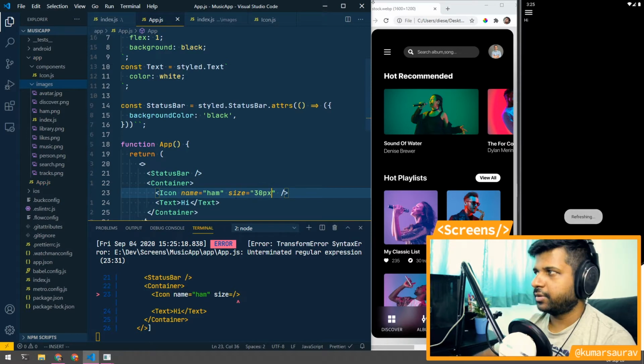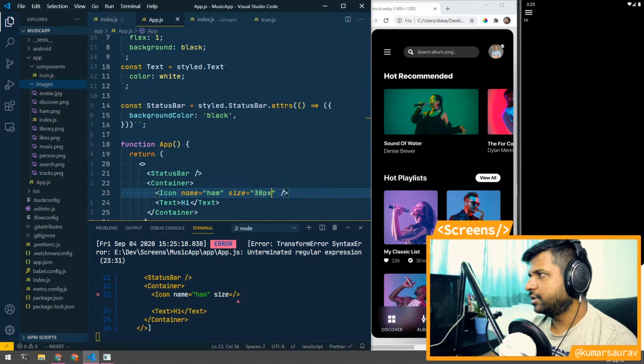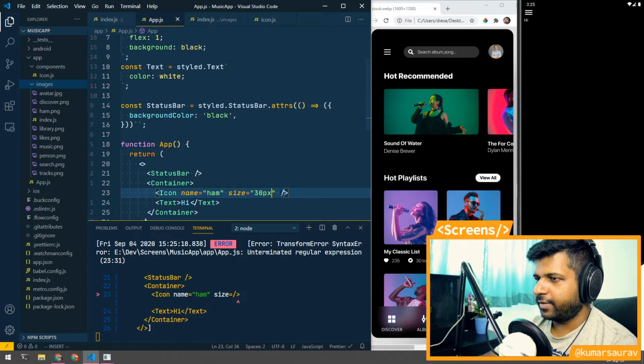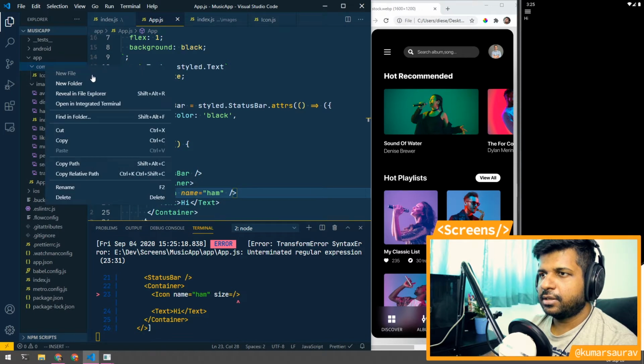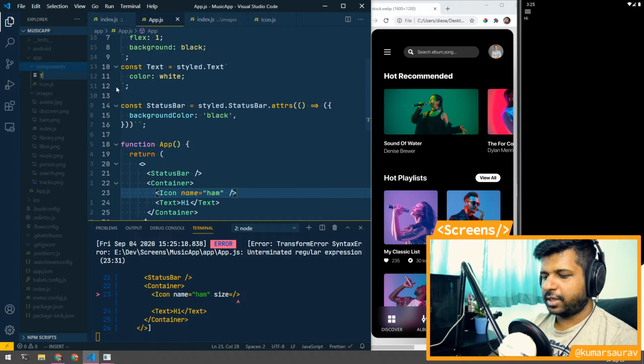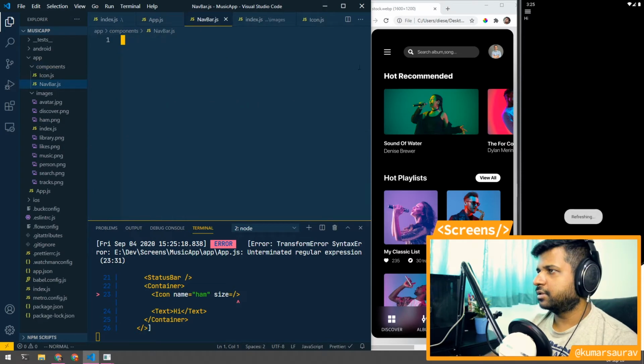Okay, so now you can see the size has increased, so both the props are working fine. And now what I'm going to do is, let's start creating the component and call it navigation bar, navbar.js. So this will contain the menu, the search input, and then the profile image.